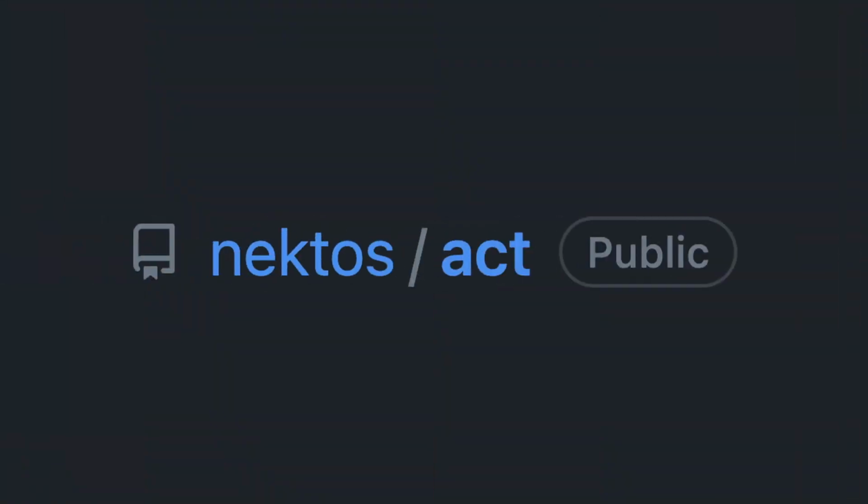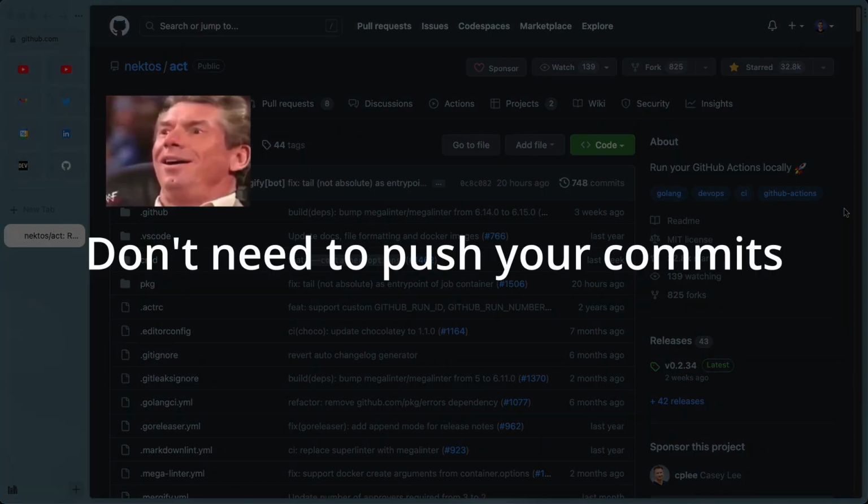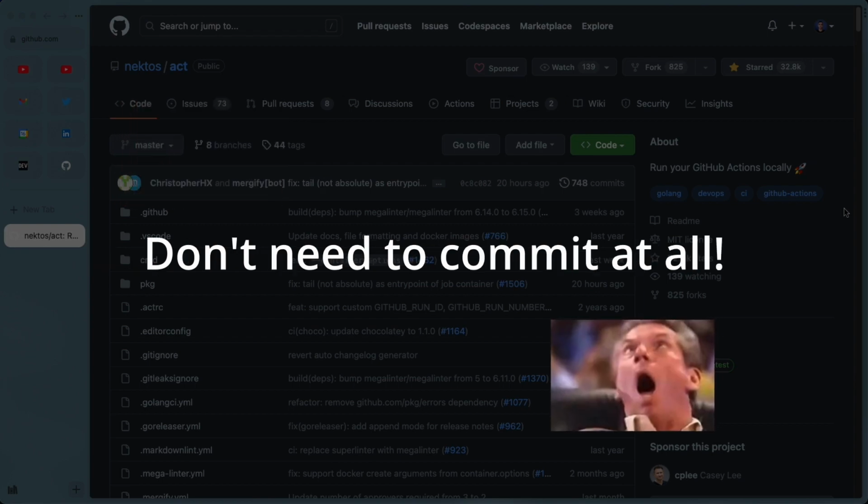But we are programmers, we're lazy, and someone already found a solution for this. Act is a command line interface that lets you run your GitHub action locally in your computer, without the need of pushing your commits to GitHub. Actually, you don't even need commits.